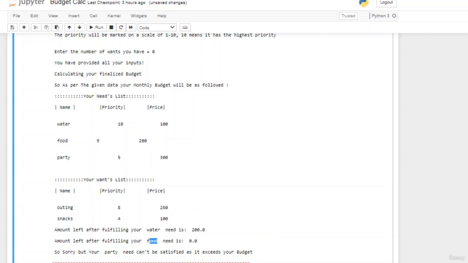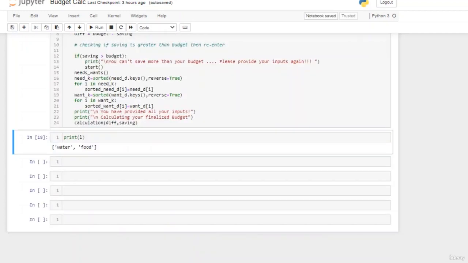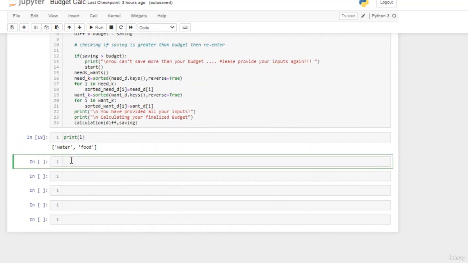Now let us print L and see the output. Here you can see that it gave L as a list which contains water and food. Now we got an array which contains water and food, right? Now let us integrate that with the Python script which we wrote to send a Gmail. Let us do that.